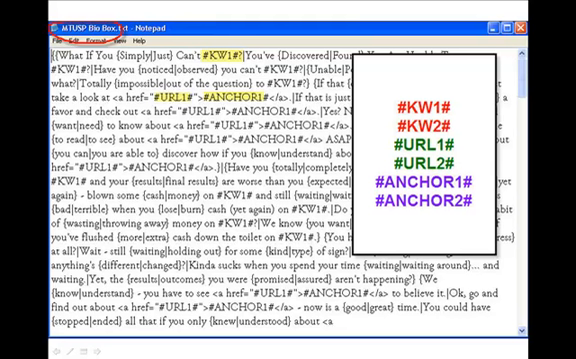It doesn't have anything to do with the keyword that you're wanting to use to promote your article with. But we're going to go through these step by step. And you see in this one we've got some more variables.